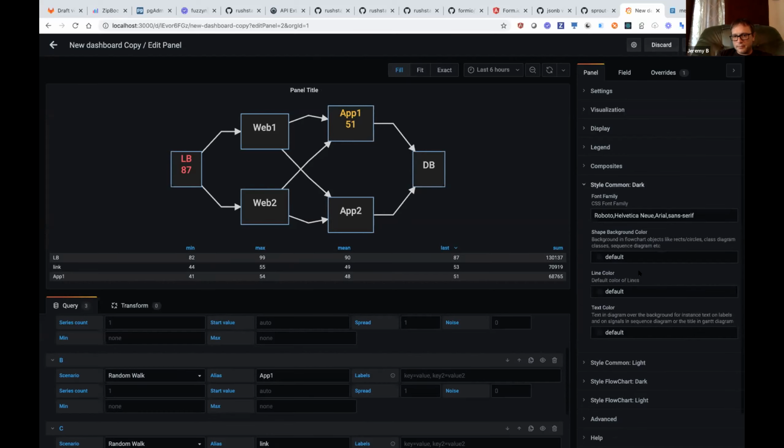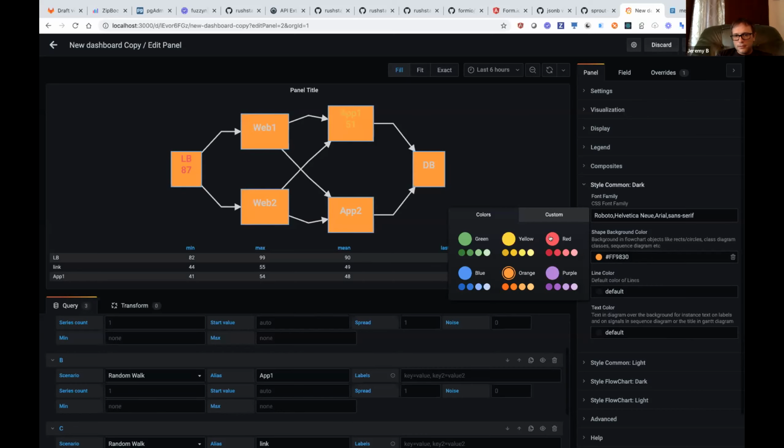And then there are some features here about overriding the style. It is aware of the Grafana theme that's selected. So if you want to change some of the options for this specific theme, you can use that.